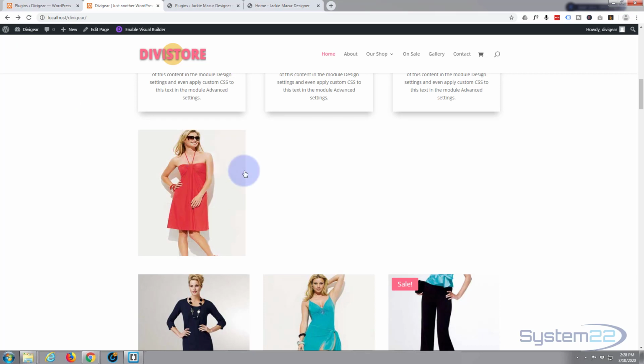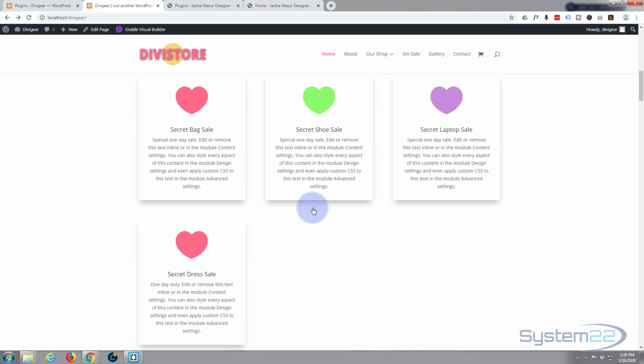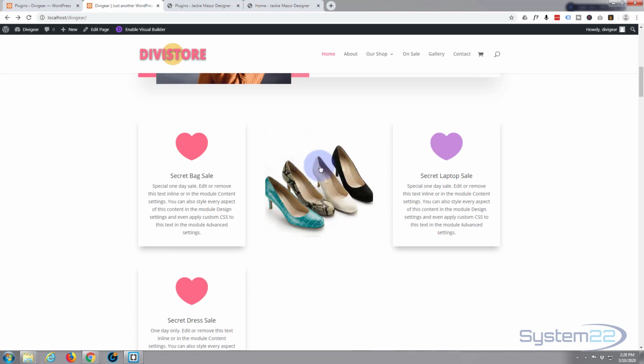And of course, all you do is rinse and repeat, enable your Visual Builder again. You can copy this one over, put a different image behind this column, and link to a different product, which is exactly what I've done with these ones up here.